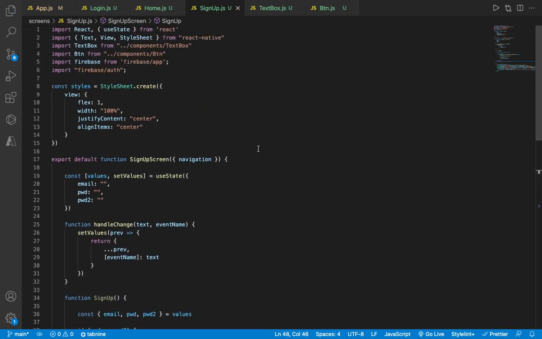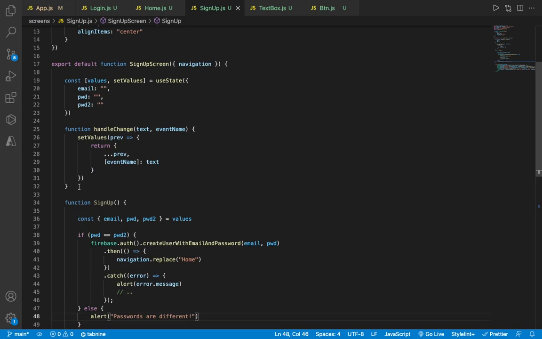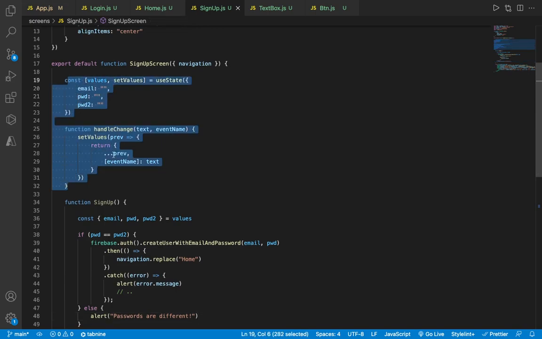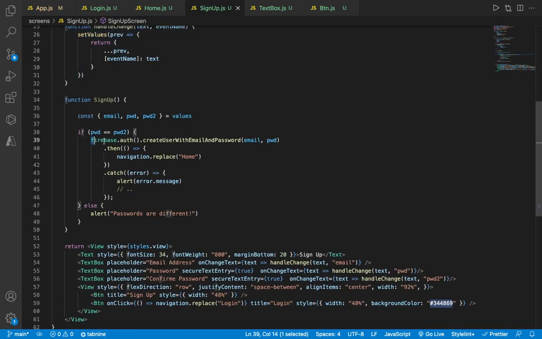I don't think you need a recap because you already understand what this does, and you also understand this. So this is basically the same as before, but we just change this. Instead of sign in with email and password, we say create user with email and password, and then we pass in the email and the password. But before that, we check to see if the first password and the second password are the same because we need to confirm our password.